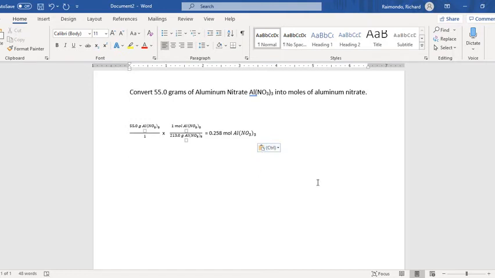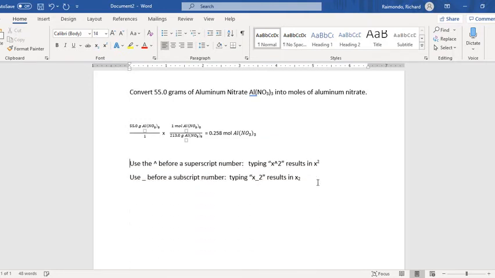So just as a reminder here, if you use the little caret before a superscript number, you'll get a superscript. If you use the underscore before a number, you'll get a subscript, which is mostly what we're going to use. All right, so you get to practice this a little bit during your first lab.